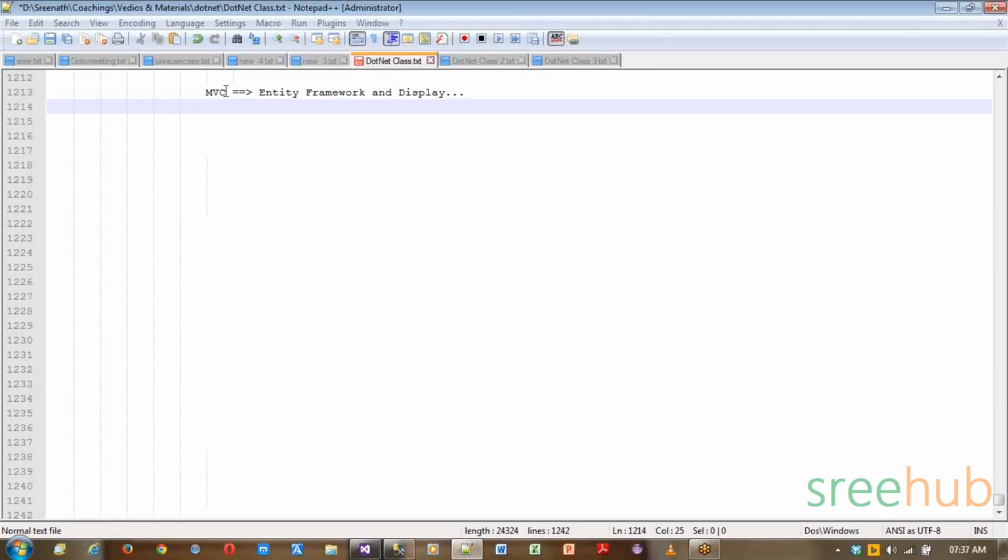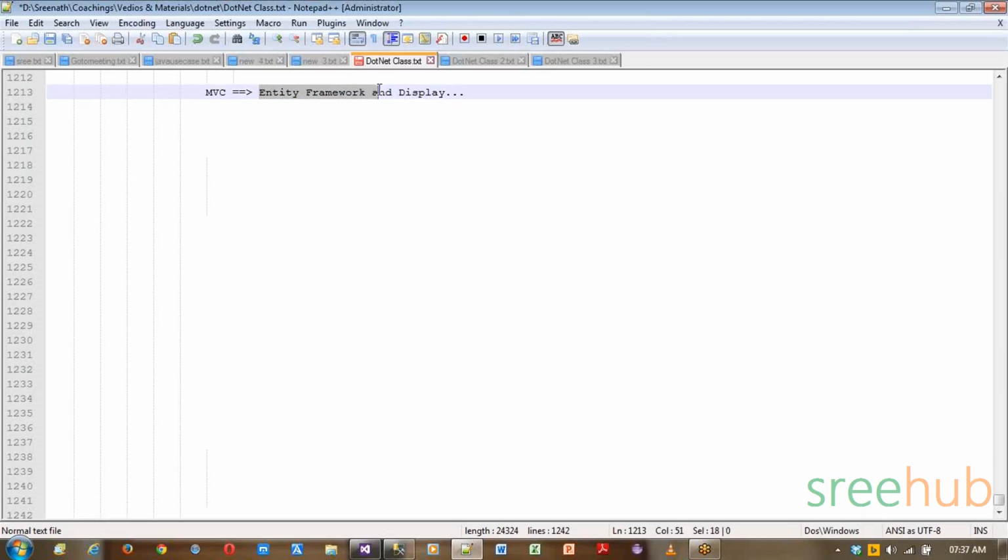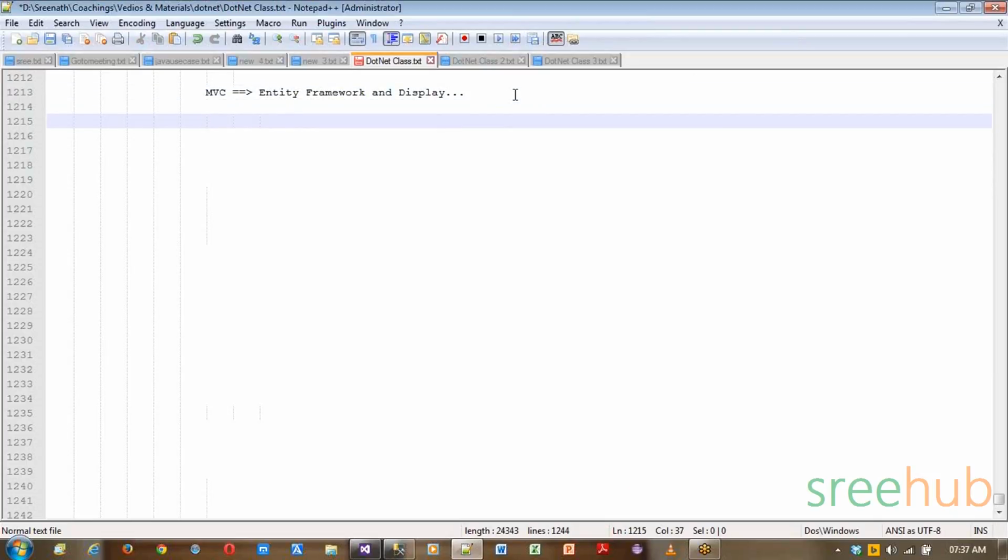Let's see how we can actually use the LINQ framework and connect to databases, get the objects created and use them in our MVC, right? And how to filter them using LINQ.